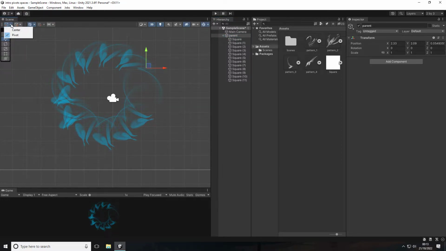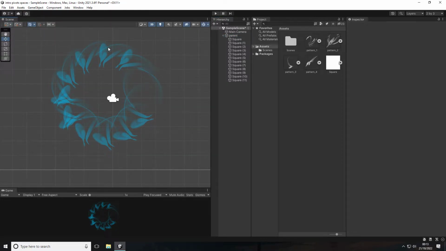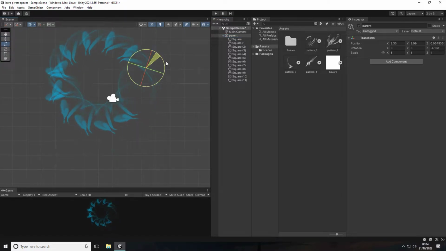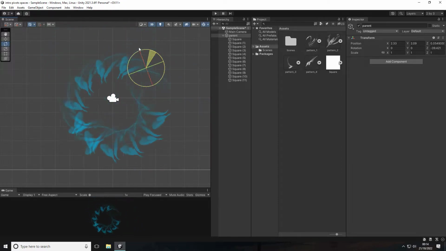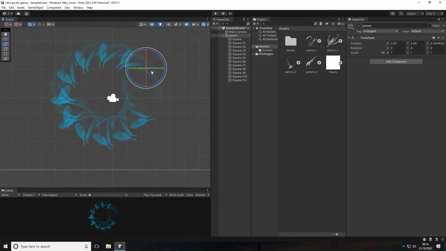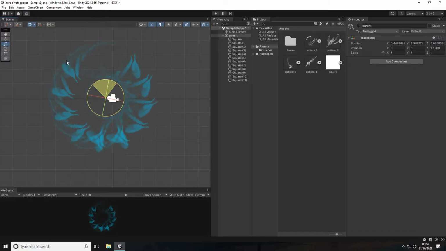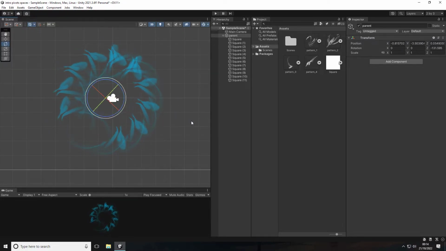So here's my pivot point, it is set to pivot, right? And if you remember, my parent's position was here, so I did that on purpose, because now if I were to rotate it, it will rotate around this part here, right? I could always, at least in the scene view, change it to center, and I can rotate it around the center, like this.